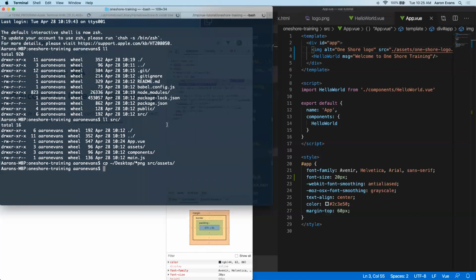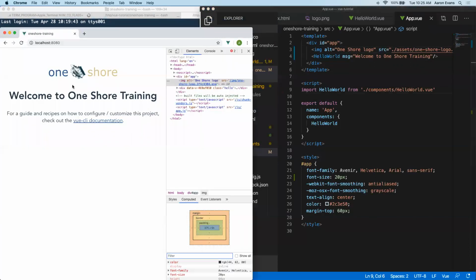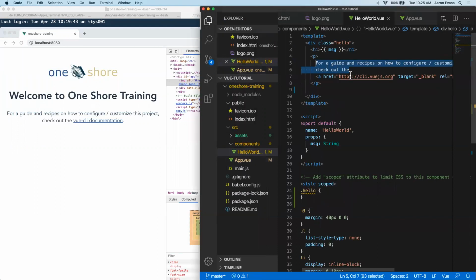Yes. All right. And then you see it automatically reloaded. It had the compile error that it said it couldn't find the assets. Now it has the assets. So we're doing pretty good. Welcome to OneShore training. Let's change this text here. This is in the Hello World Vue component.